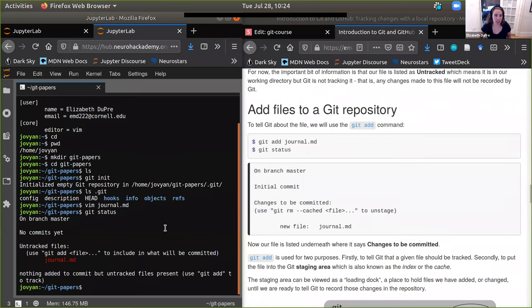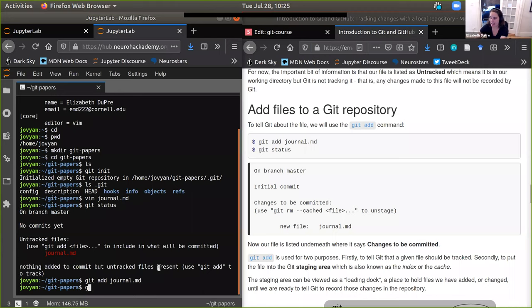So what do we need to do? The first thing we need to do is tell Git about the file, or rather, tell Git to pay attention to the file. The way we can do this is by using the git add command. So if we do git add journal.md, and now let's try that git status command again.